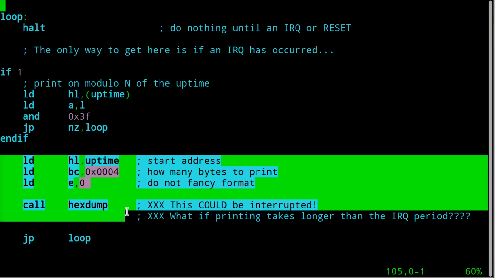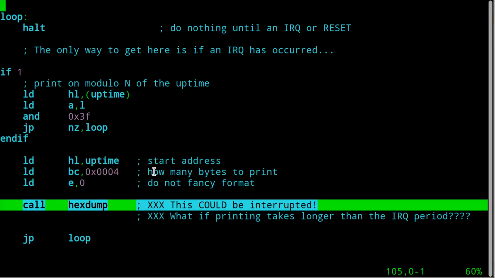It's going to start printing it, and it's going to take so long to print it that the interrupt handler could fire several times before it gets done with this thing. And it's going to go back up to the loop and go over and over and over again. All right, so that's the only difference.